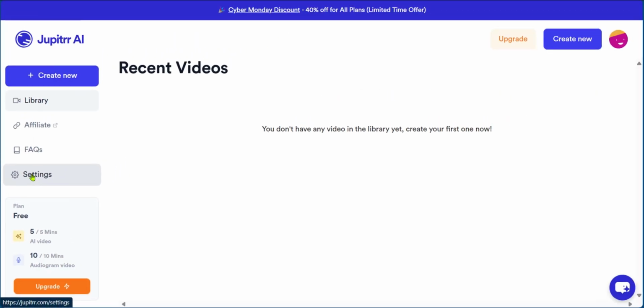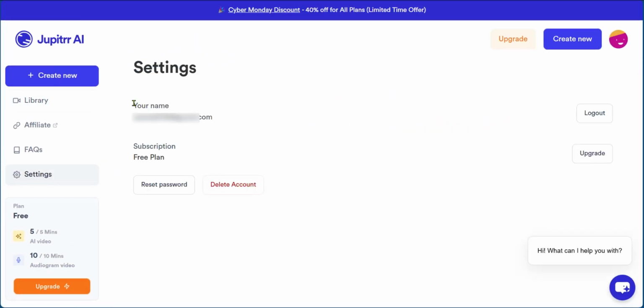Now we're going to go over to settings. The settings layout is pretty minimalistic, as you can see your email address and your subscription plan. You can reset your password or delete your account. On the subscription, if your free plan is exhausted, you can go over to the upgrade button to click on it to see more options on Jupitrr.